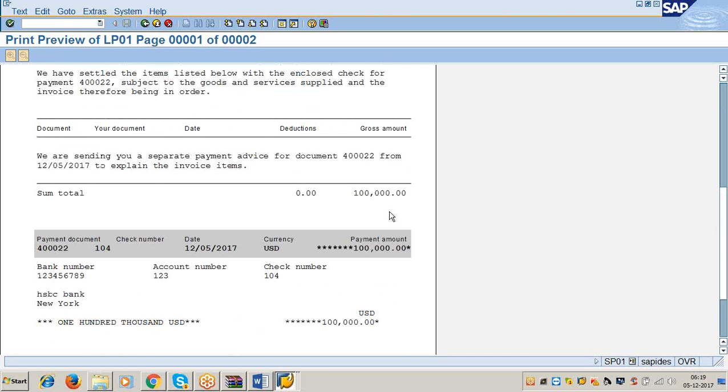Now, the thing here is, if you remember, we have selected single payment per market item, right? I told you that because of selecting single payment per market item, the system will print a separate check for each due invoice of the vendor. So for this vendor, 2 invoices are due, right? So it should have printed 2 checks, but it has printed only 1 check for 1 lakh. Why so?